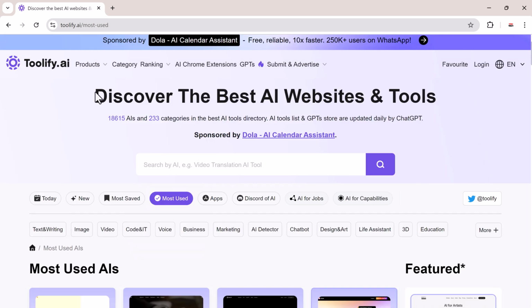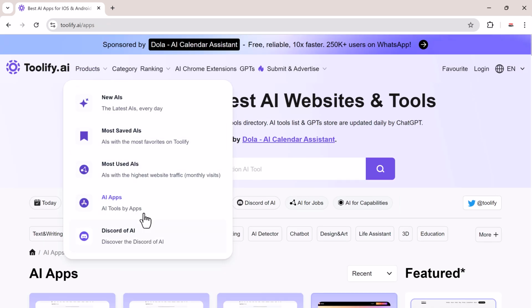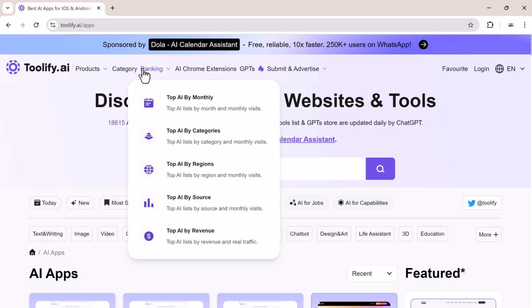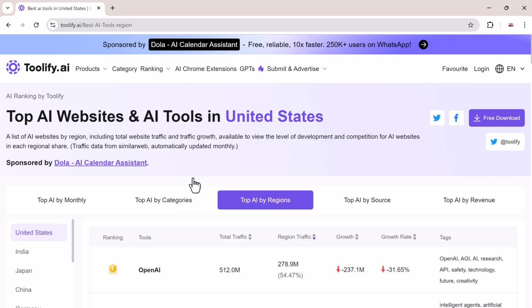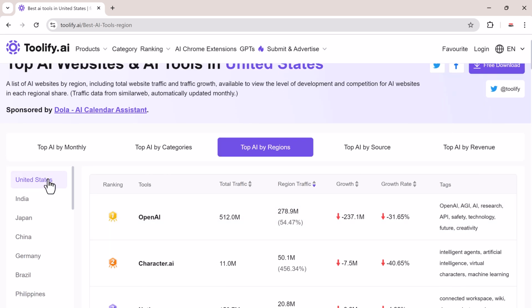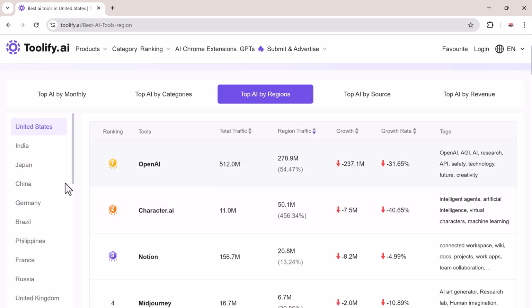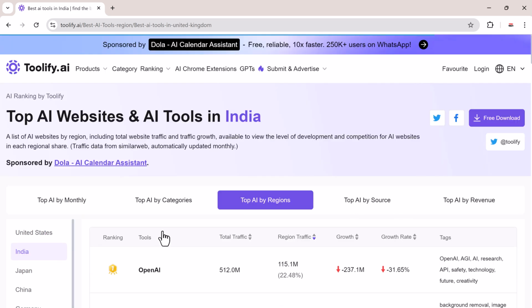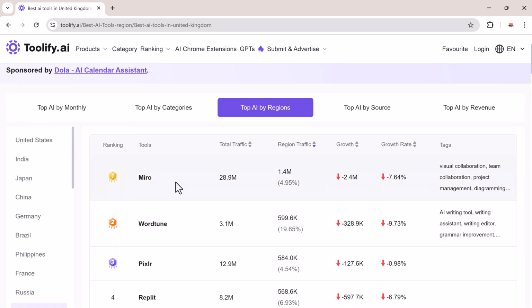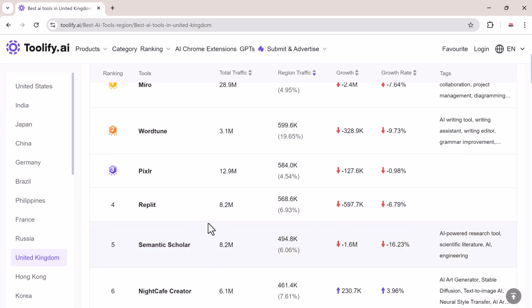And we have category ranking. It lists top AI tools by category. You can see we have different categories, top AI by monthly, top AI by categories, and top AI by region. This is a list of AI websites by region, including total website traffic and traffic growth. At the left side, we have different regions like United States, India, Japan, China, Germany, Brazil, France, Russia, United Kingdom, Hong Kong, Korea, etc. You can check them out.